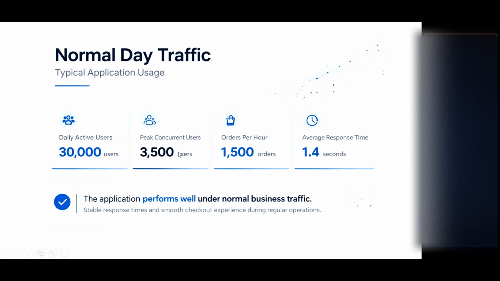And on the peak hour, the concurrent users are going to be around 3,500, and they are going to place some 1,500 orders within 1 hour on the peak hour especially. On the peak hour we can see 1,500 orders, and the average response time during the peak hour for all the transactions is around 1.4 seconds. This is how the normal day traffic is there on that particular e-commerce application.